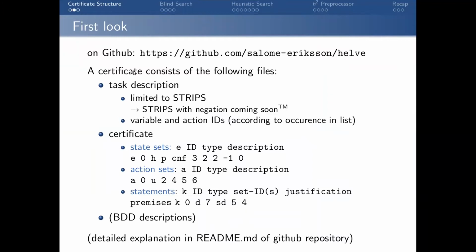And what you need to actually create the certificate is you need two files mostly. First of all, you need a description of the task. Currently, that is limited to just STRIPS tasks, and you also can't just feed it the PDDL. It needs to be a grounded version. We defined our own file format for the moment. Ideally, in the long term, you would just feed it the PDDL.